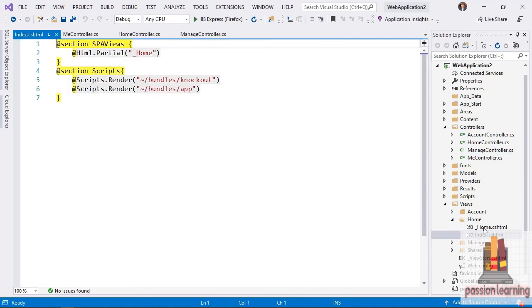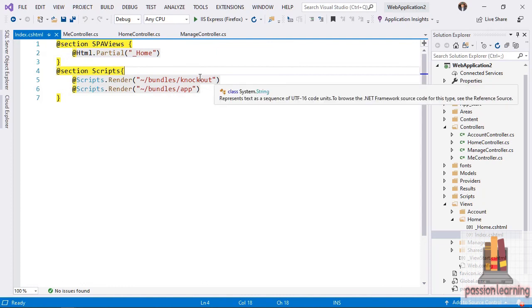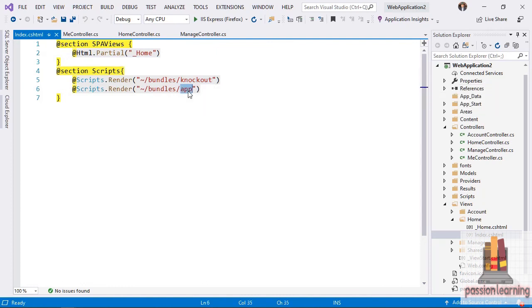Well, let's look at the index view for the home page. And what we're going to see is that all this index view, all it really does is, first of all, render a partial view named _home, which will contain the HTML markup that we need for our home page. And then it's going to render some scripts. First, it's going to render a bundle for Knockout. Then it's going to render a bundle for the app.